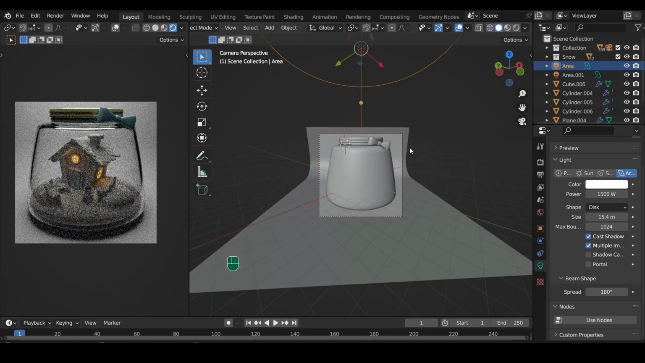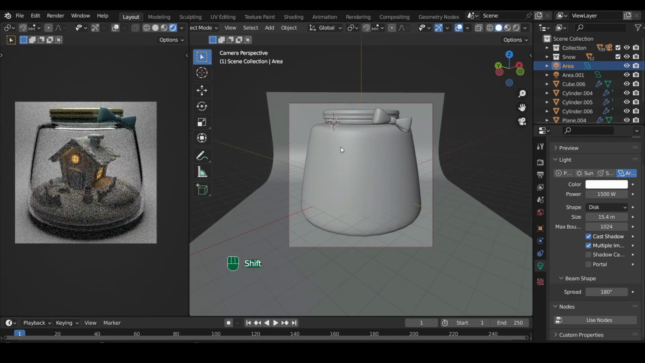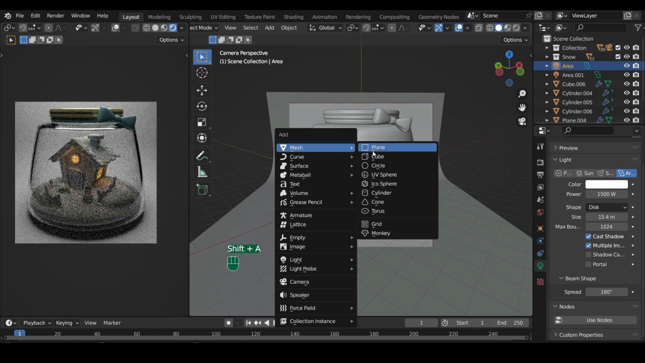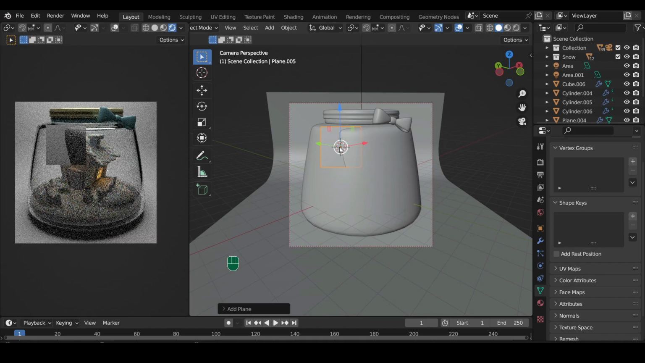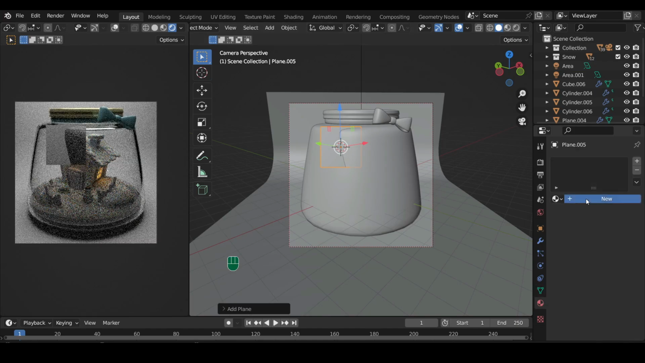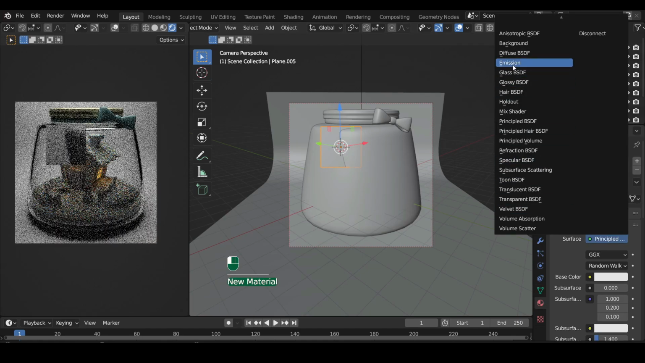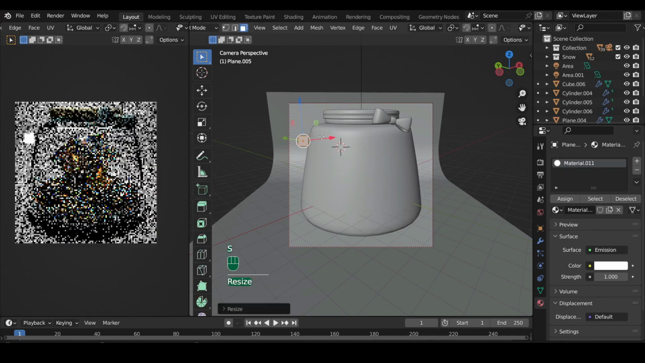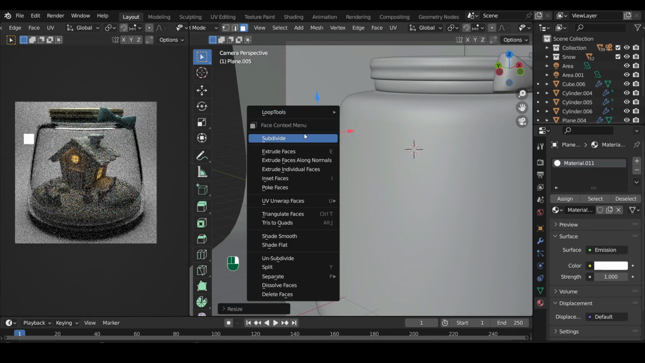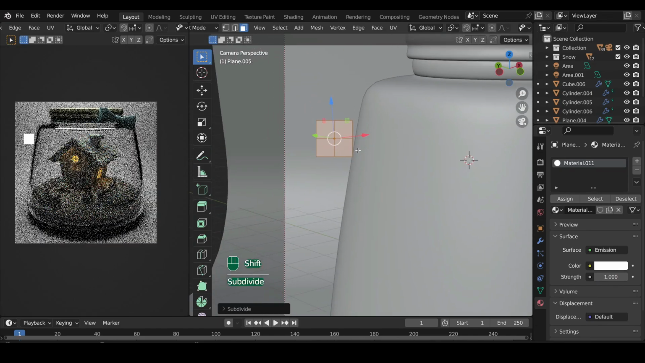Enter camera view. Place the 3D cursor on the jar and add a plane. In the operator panel, set alignment to view. In the material properties, give this an emission material. Move it to the side. And in edit mode, scale it down. Right-click and select subdivide. Then with vertex selection, select the 4 corner vertices and scale them down.